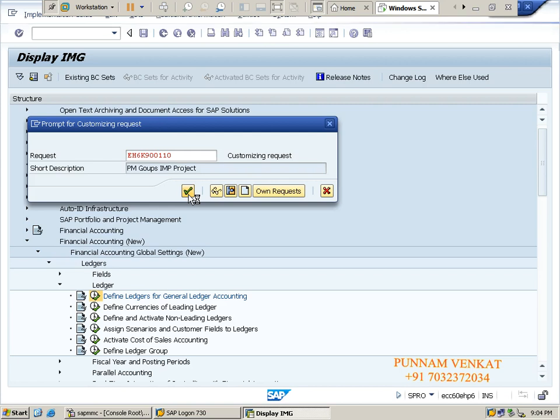It's going on processing, it will take some time. Save. It's going on browse, everyone, so it will take some time. Based on your system memory and your server performance, it will take some time to save the data.